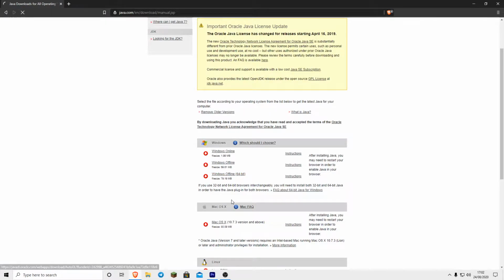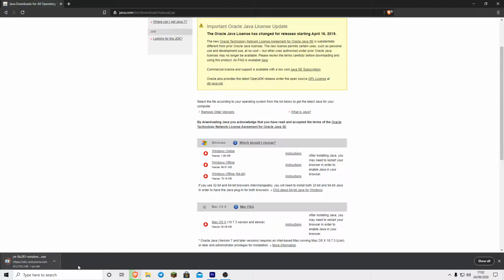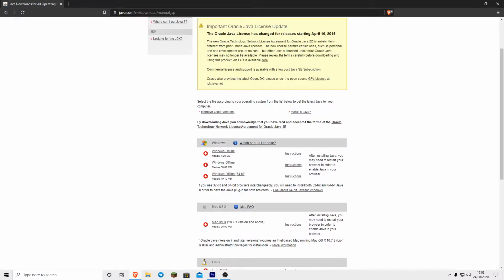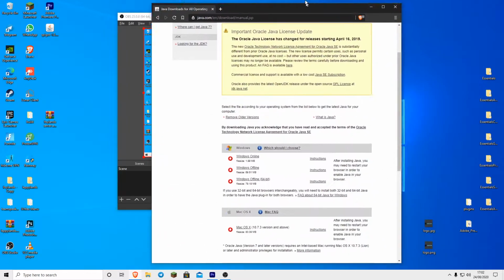You want to click it, let it download. It's only like 80 megabits, so it'll download pretty fast depending on if your internet's any good. And if your internet's any good, then it'll take a couple of seconds, like me. Now, just open it up and install it like any other normal program, and hopefully you know how to do that.